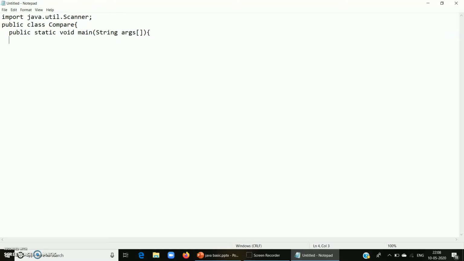Now let us declare the Scanner object. So let's say the Scanner object is sc. So System.in. Make sure the S is capital for Scanner and System. Put a semicolon. Now declare the number 1 and number 2. The data type I am keeping here is int. You can take any data type like double or float.